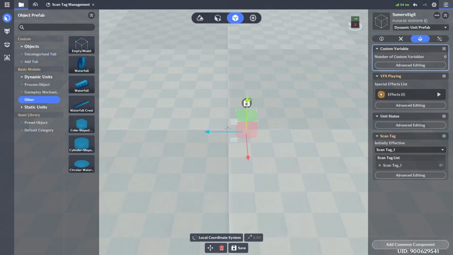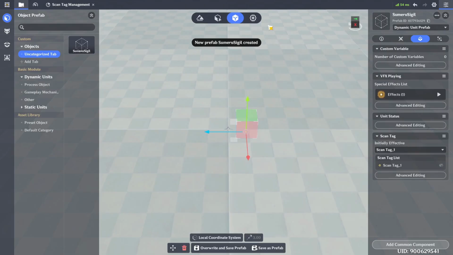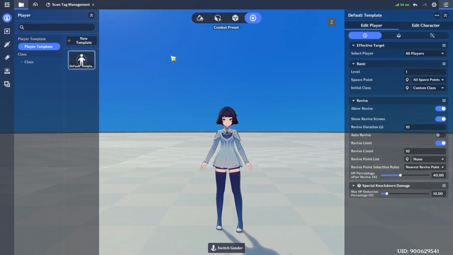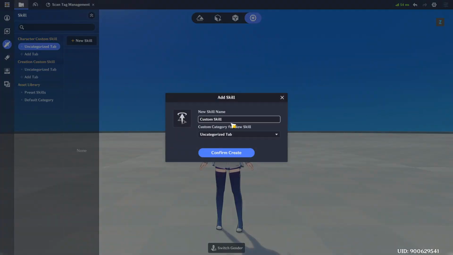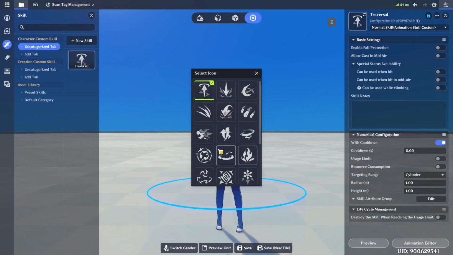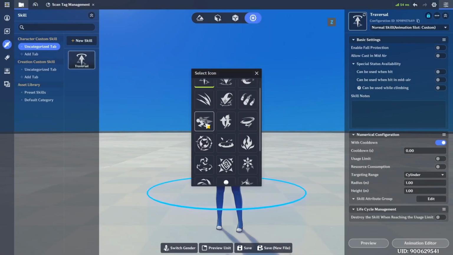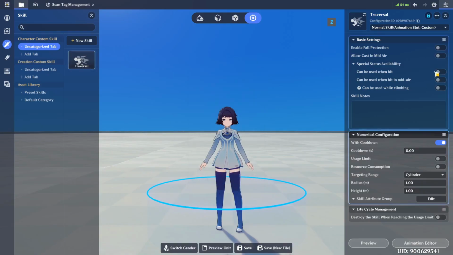Next, we need to save this first. And then next, we need to go to the combat preset. We'll need to add our skill. It allows us to traverse, so we'll just call it traversal. We'll change the icon. Let's see, this one kind of fits. Make sure that allow cast in the mid-air is available, because our player will often be in mid-air to go to the other sigils.